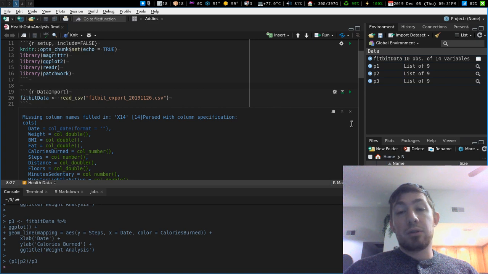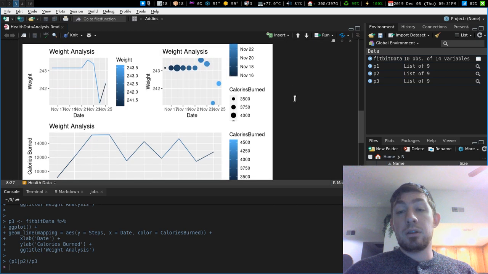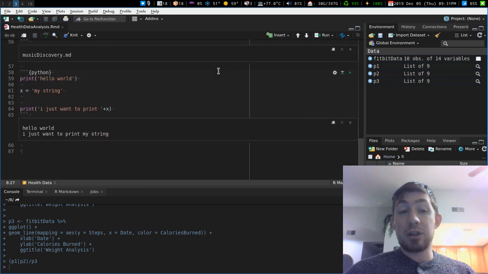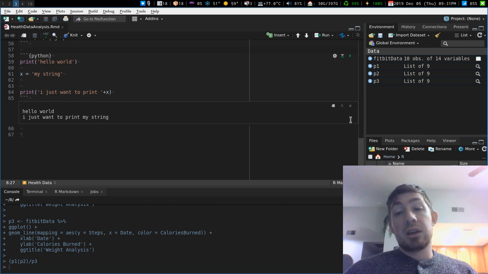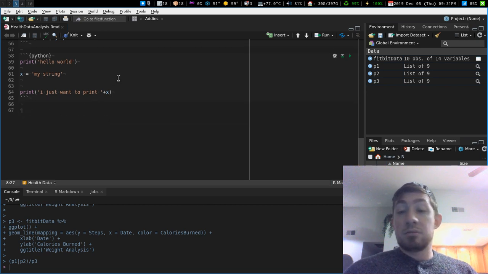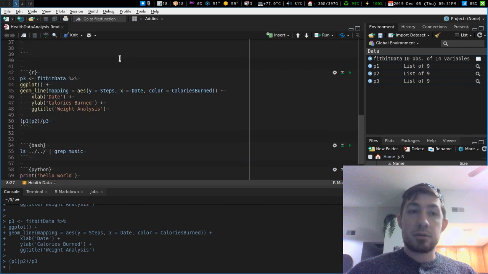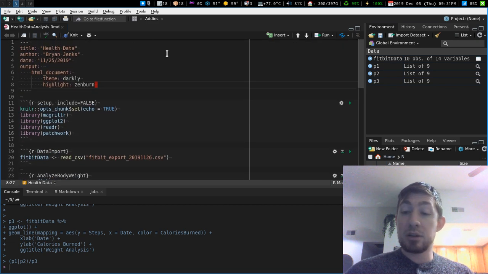When you can get that sort of pipeline of information going, and you can produce reports like these HTML documents or R Markdown documents, you're kind of looking at a data science powerhouse. Your operations and your business analytics are going to be good.